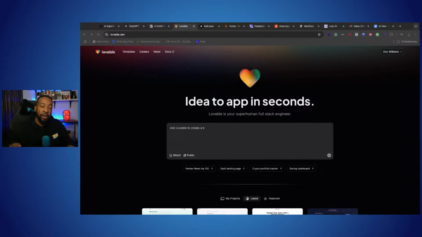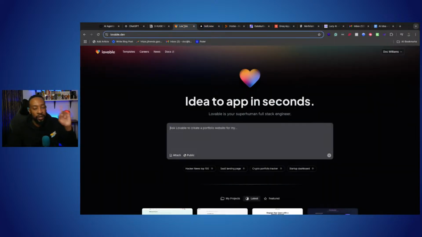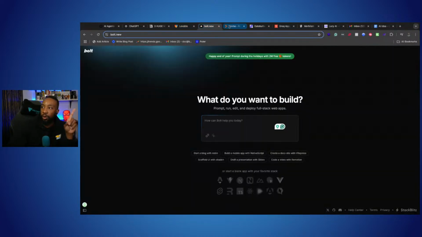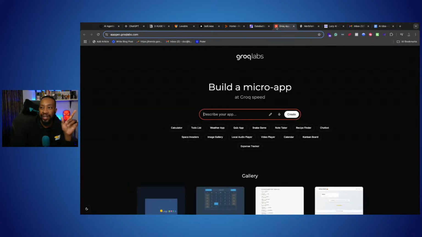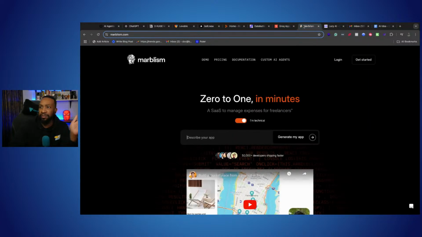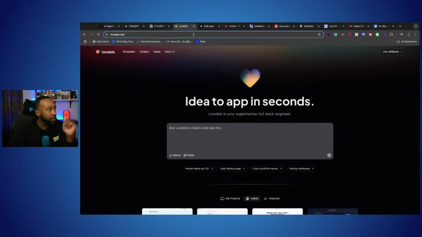I'm building the same app 7 times with different AI tools and different agents. So here will be the 7 different platforms: Lovable, Bolt, Replit, Databutton, Groq, Appgen, Marbilsm, and Lazy AI, and that's what we're going to be doing.